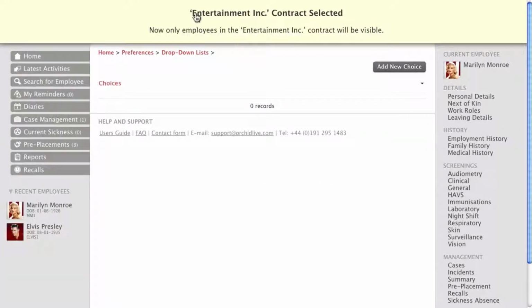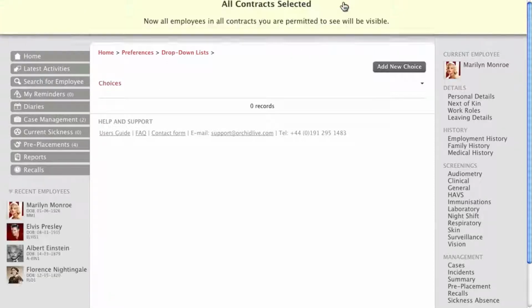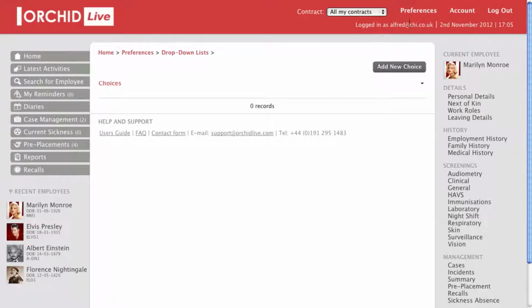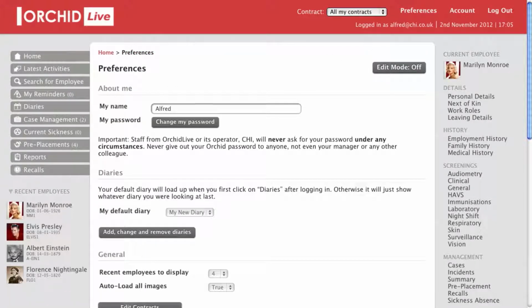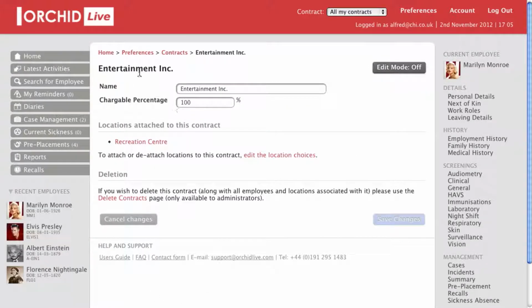And there we go. Entertainment Inc. contract selected, and you can see that all the other recent employees have disappeared. Only the two in that contract are visible. So let's select all my contracts again, and you can see everyone else has reappeared. So let's go back to editing the contracts. Now you can see when I edit the contract under Entertainment Inc., it says locations attached to this contract, and there it is, the Recreation Centre.